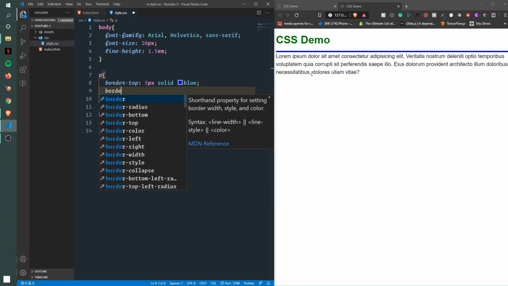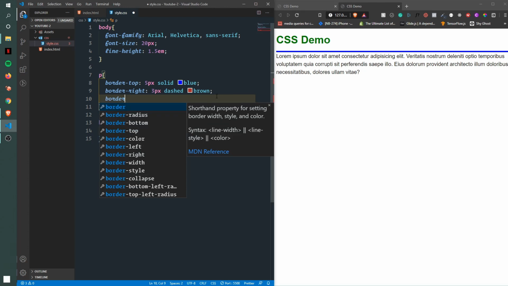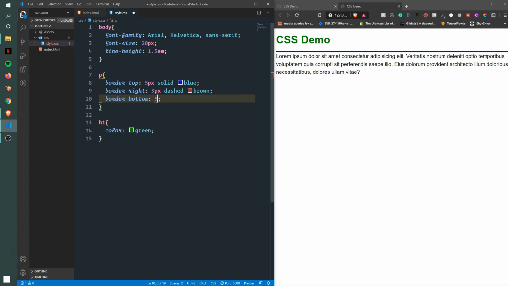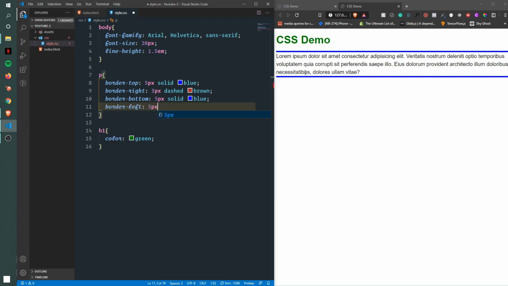And then we'll target the border right, 3 pixel, dashed, and let's give it brown. And then border bottom, and we'll focus on border bottom now, and same 5 pixels, solid blue. And then border left, and that should be 3 pixels, dashed, and brown. So that's the 4 sides of the border. So this is the long approach.